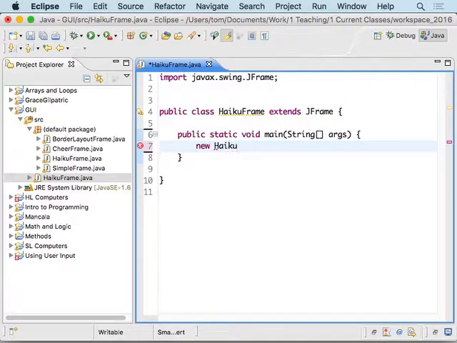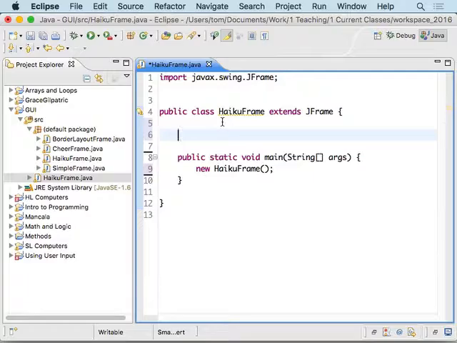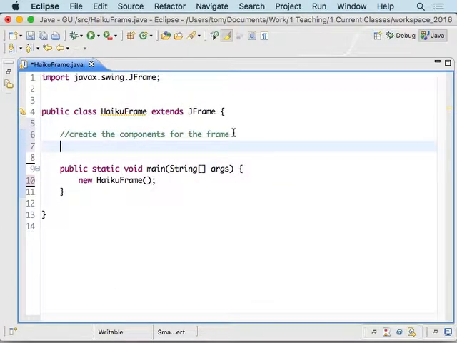So we're going to go new HaikuFrame in here, so that when we run this, it creates the HaikuFrame for us. Okay, then up here we're going to create the components for the frame. Okay, and I'm just going to minimize this so that it's not distracting and we have just the code on there. Okay, so what components did you see on that frame that I was just showing you? Text fields, okay, buttons, and then labels. All right, so just the basic components that we learned the other day, same ones that you used for the cheer frame. Okay, so we want 4 labels, 4 text fields, and 2 buttons.